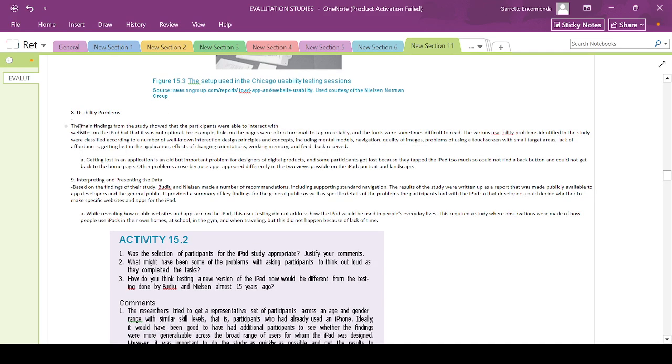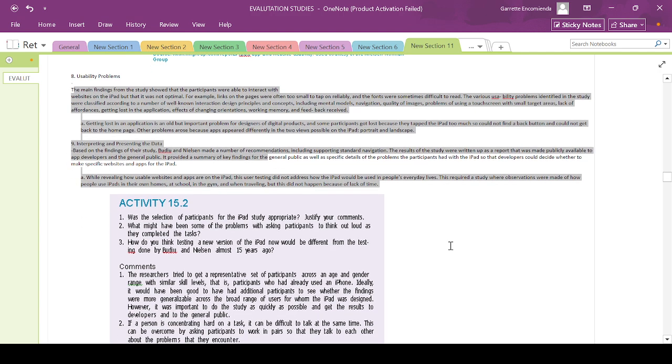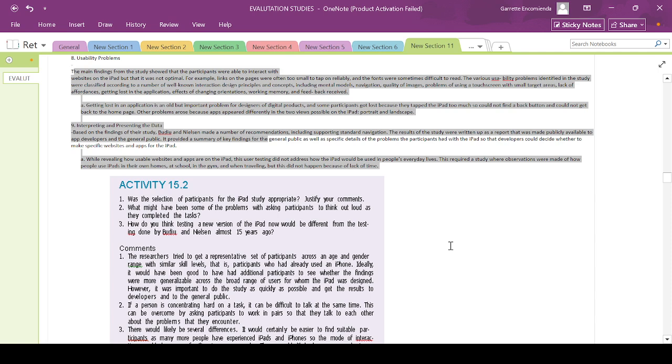Usability problems. The main findings from the study show that the participants were able to interact with websites on the iPad, but it was not optimal. For example, links on the pages were often too small to tap on reliably, and the fonts were sometimes difficult to read. The various usability problems identified in the study were classified according to a number of well-known interaction design principles and concepts, including mental models, navigation, quality of image, problems of using a touchscreen with small target areas, lack of affordance, getting lost in the application, effects of changing orientation, working memory, and feedback received.